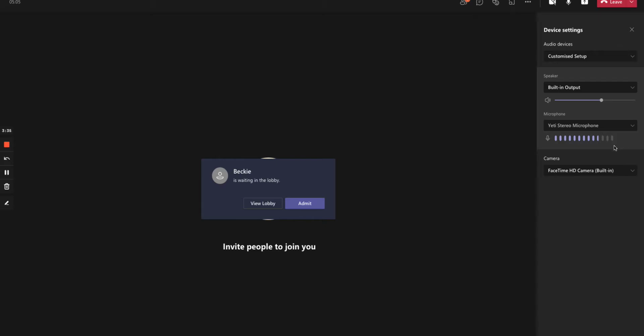My sound might have changed a little bit now. And again, you can go through and see how well the volume is being picked up, and you can see from here the level of that. And again, you can do that with your camera as well. So if anything isn't connecting, or if there are any issues, then you can go through onto your device settings and make sure that it's linked up to the ones that you do want to use.